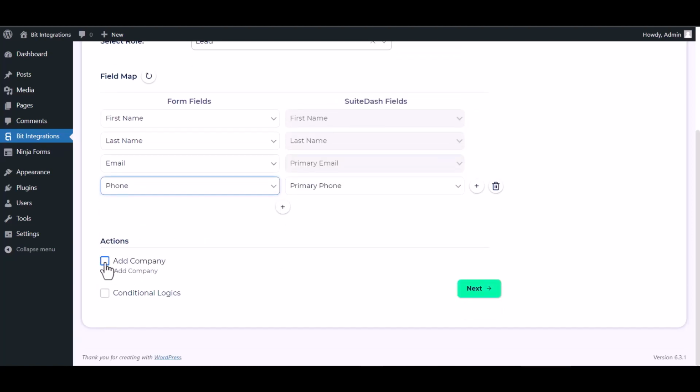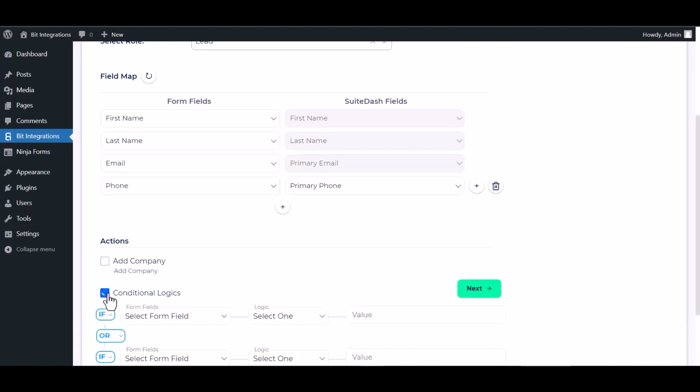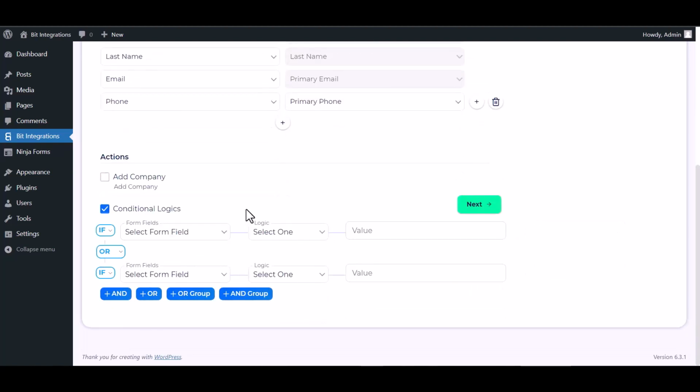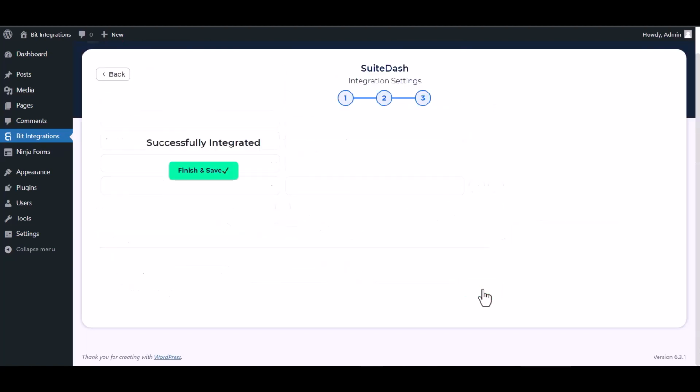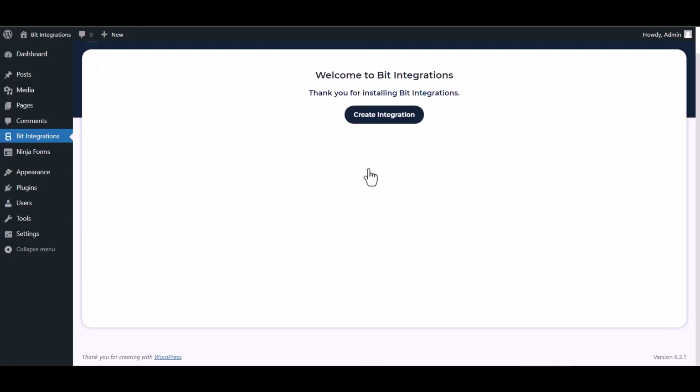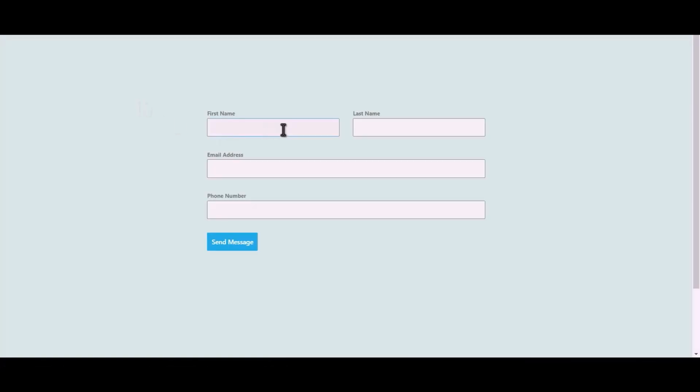Here are some advanced features and actions you can use by checking the box. Also, you can add conditional logic you can use for your own requirement. Next, finish and save it. Let's submit a form.